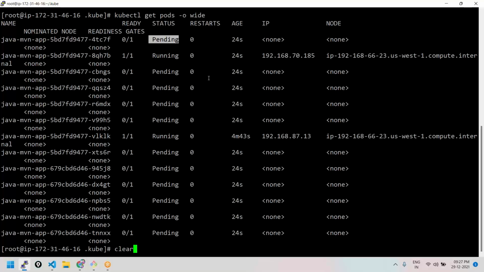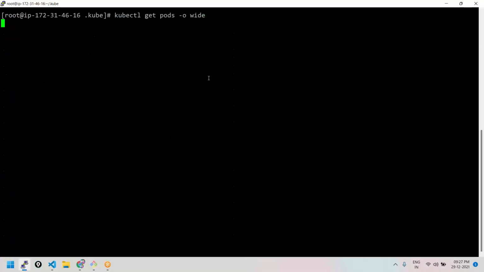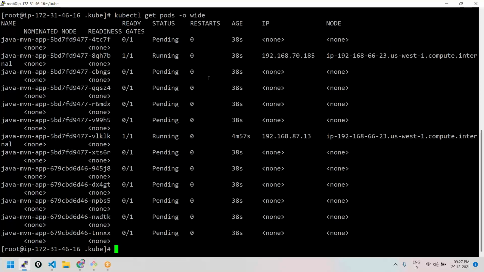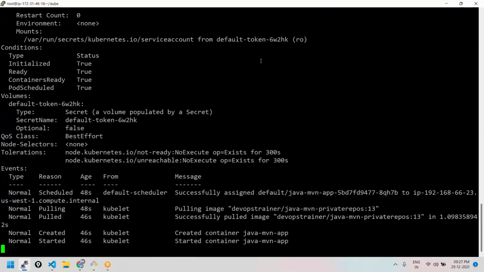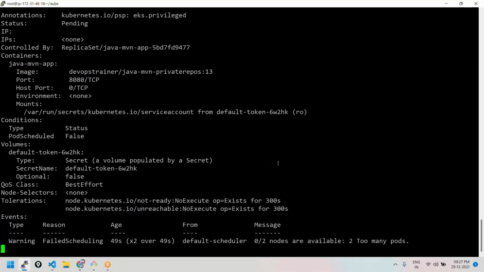Why are they all in pending state? Will they be created ever? If I wait, will they be created? If you want to know what is happening, describe pods. When you describe the pods, you can see the information of all the 10 pods, and what it says here is, see, too many pods and failed scheduling.